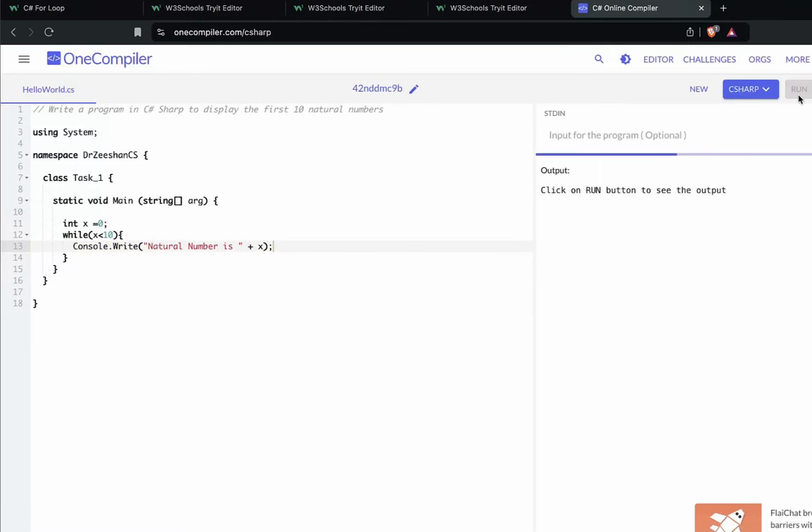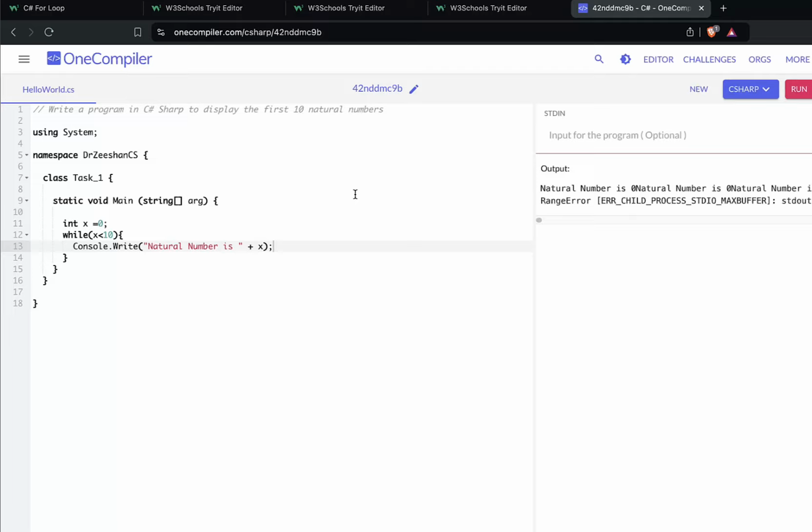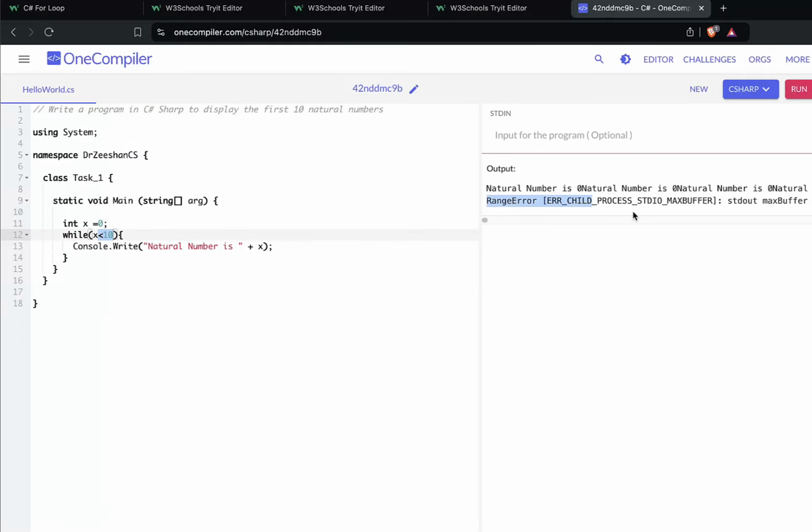That's it, that's all it takes. So to print any number, we basically need to use this while loop. x less than or equal to 10, the condition becomes true, loop it in. So now it's going to print this, and then it's going to give us a range error. In this case, because we are using this compiler, it is giving us a range error. Otherwise, this code is okay.